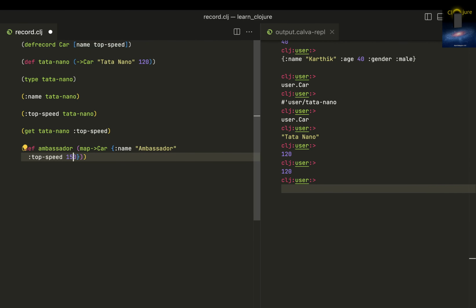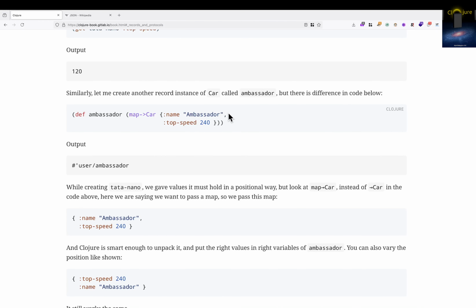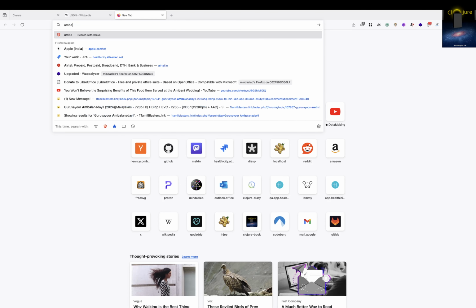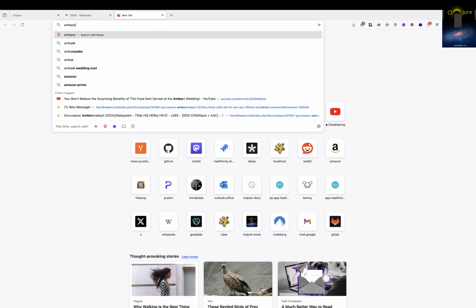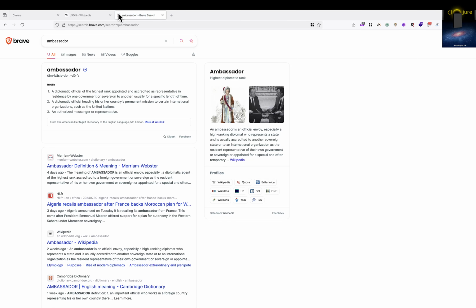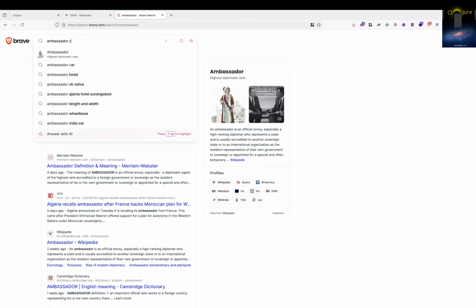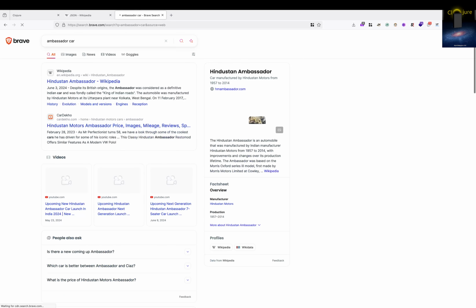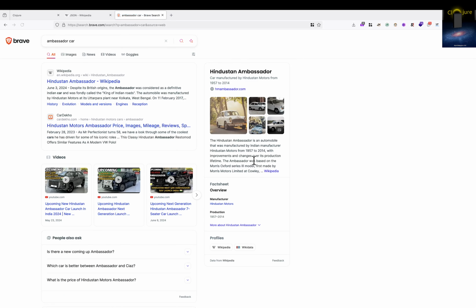So 240. Somehow the AI is able to get this. I think it just read my book. I don't think anybody would have written about this Ambassador car. This Ambassador car is very much Indian or something like that, even though the design and everything was done in some other country.